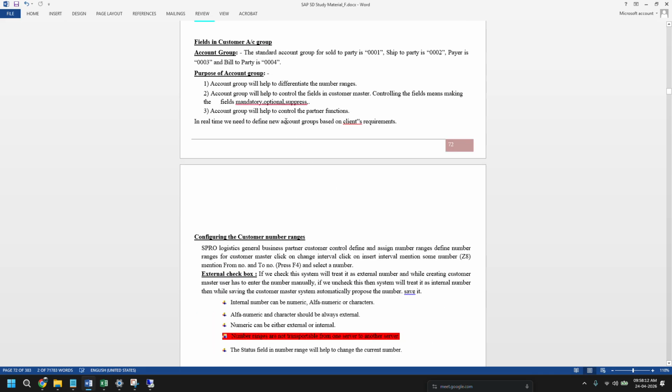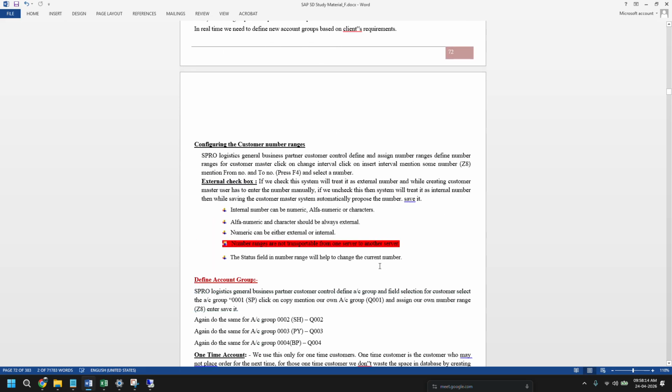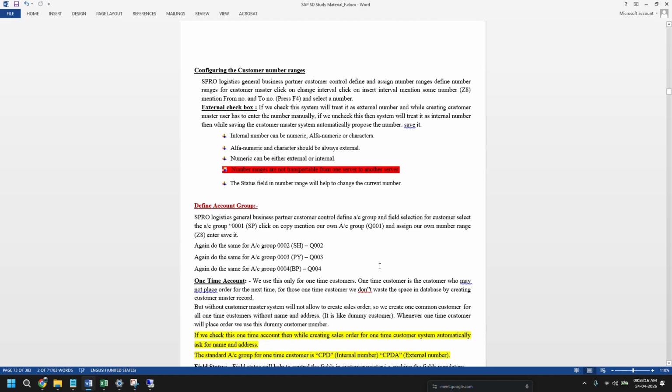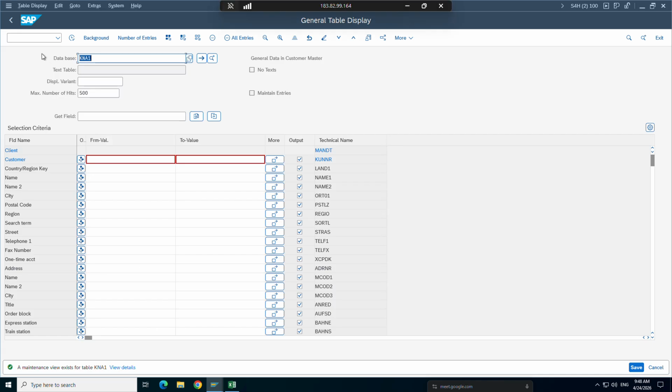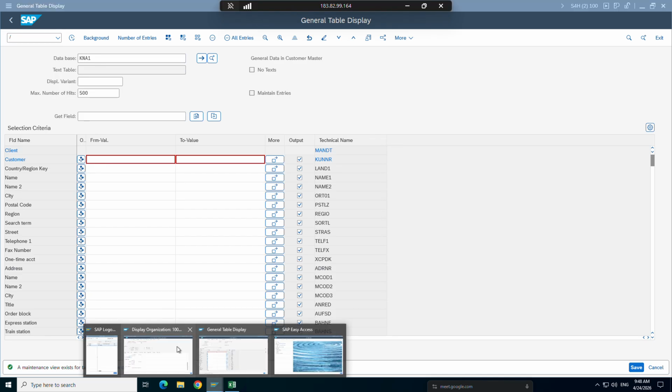These all are something for customer master actually, the confusing part. I don't want to confuse you guys with this one, but something you should also know. Let us go to our customer actually.